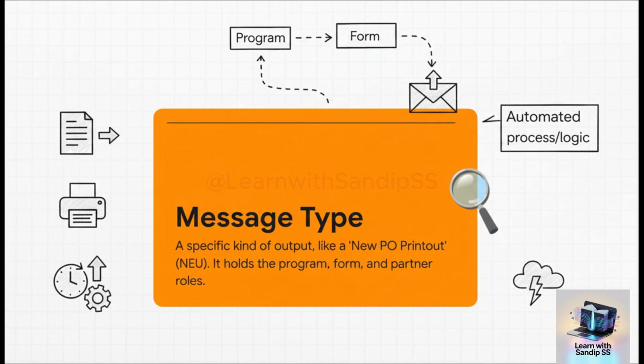A message type defines a very specific kind of output. For purchase orders, the one you'll see all the time is NEU, which stands for a new PO. But you could have others, like one for sending reminders. And here's the crucial part. The message type holds the technical DNA. It tells the system exactly which program to run and which form, like a PDF template, to use.